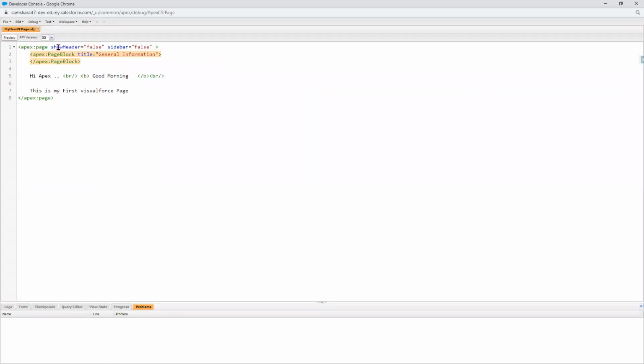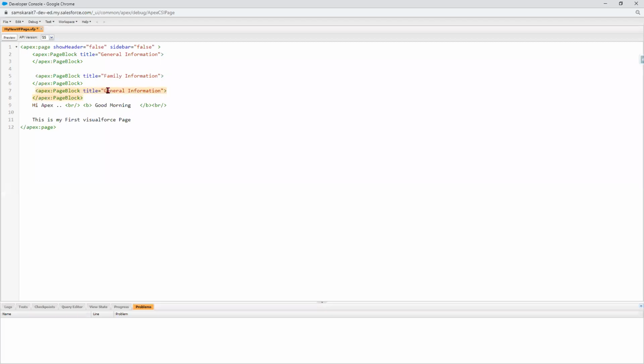Now you will not understand right now because I have added only one. Let me add more page blocks: family information, personal information. So refresh. See here, the page is divided into different blocks. Anybody has any question? The page is divided into blocks.